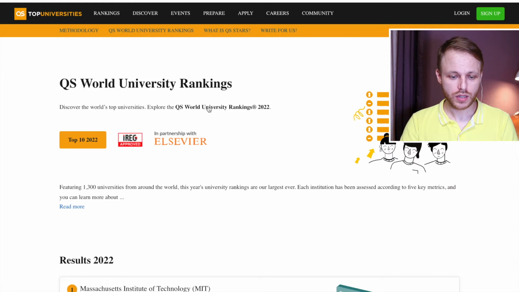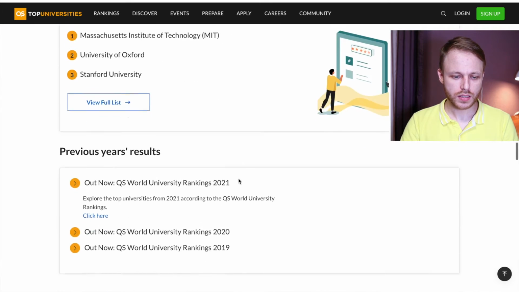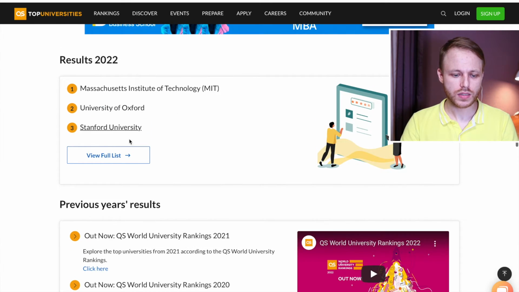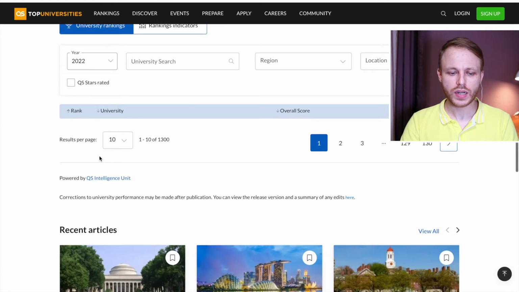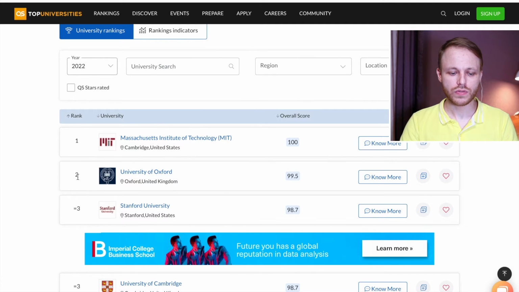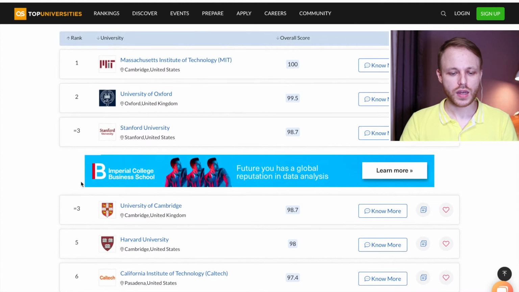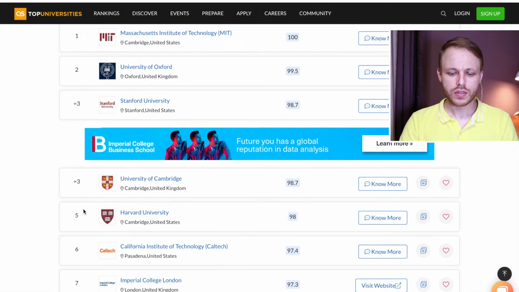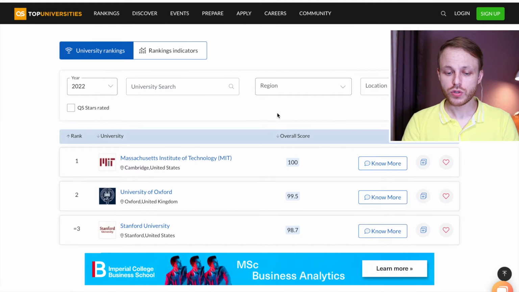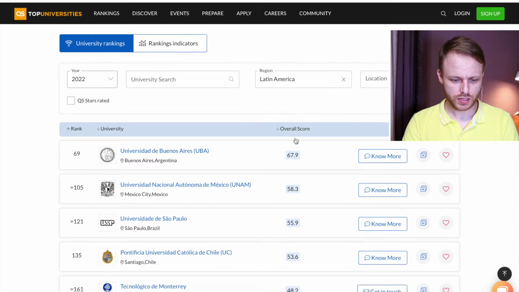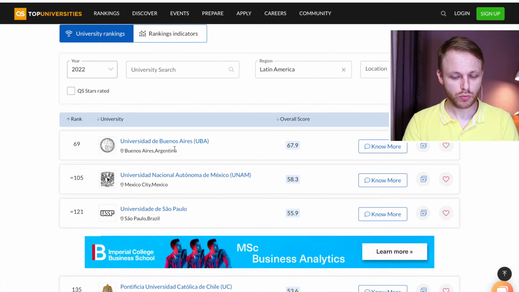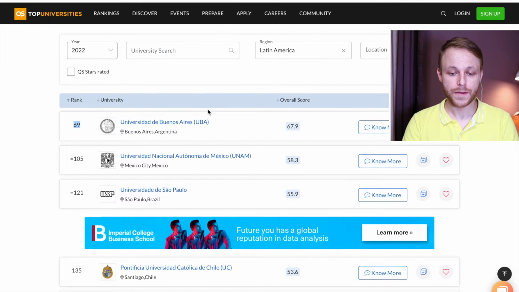So you click here, and then you see results 2022, view full list. And you go there, and this is basically the ranking. MIT is the first, University of Oxford second, then third, and so on. Here you can see the overall score. You can also see that there are different criteria that you can choose, like for example, region. I've never seen Latin American universities. Let's have a look. Universidad de Buenos Aires, number 69, they say. You see, it's fun. Interesting.